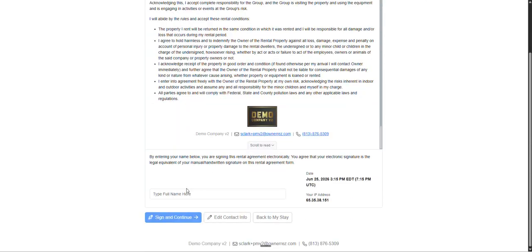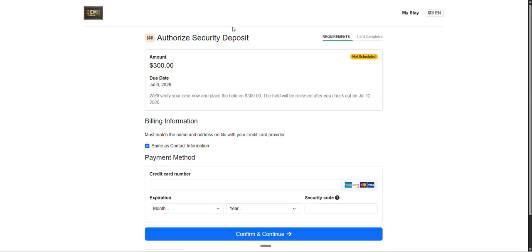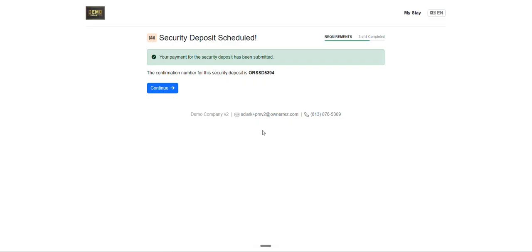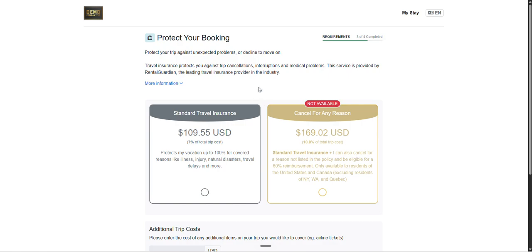So now they're going to sign the renter agreement and they'll continue on to the next step. Next step is to get the security deposit information. Just realize if you're not doing security deposits, they would not be shown the screen, but they need to enter in a credit card if there is not one already on file. So once they've entered that, it's going to then give them the receipt that this was completed and move them to the last step, which is the travel insurance to help them protect their booking.